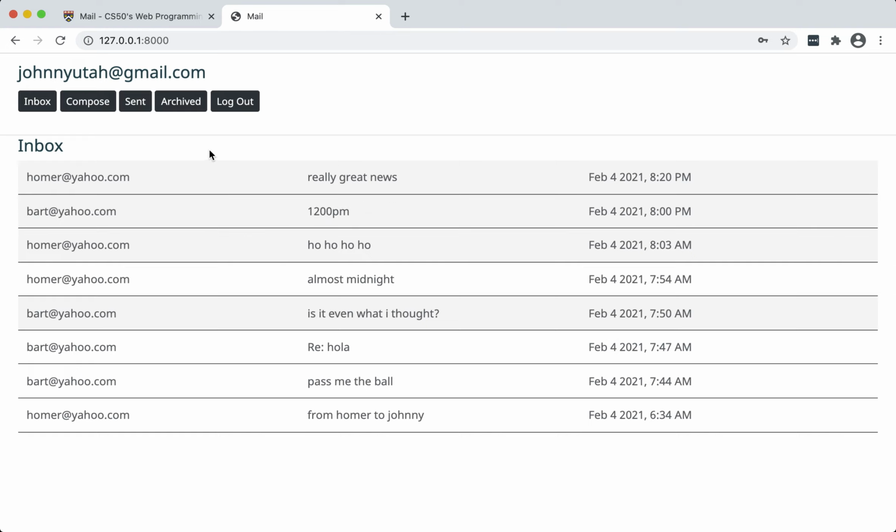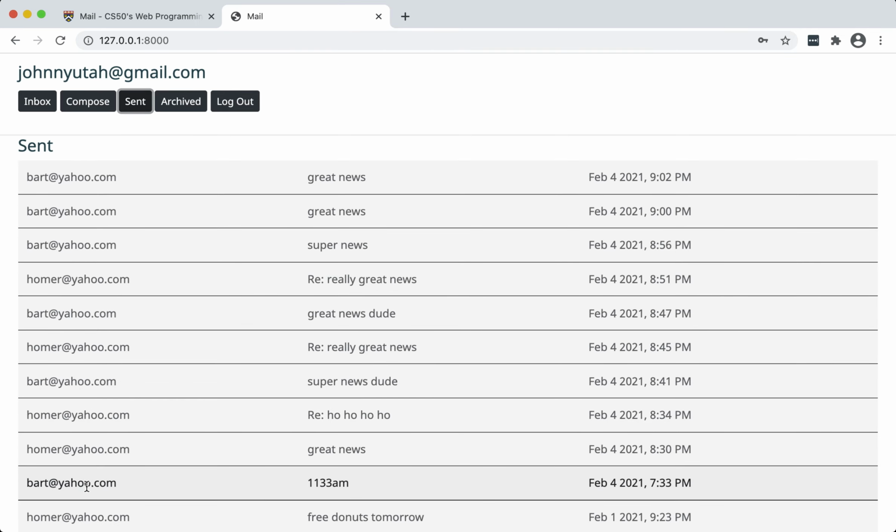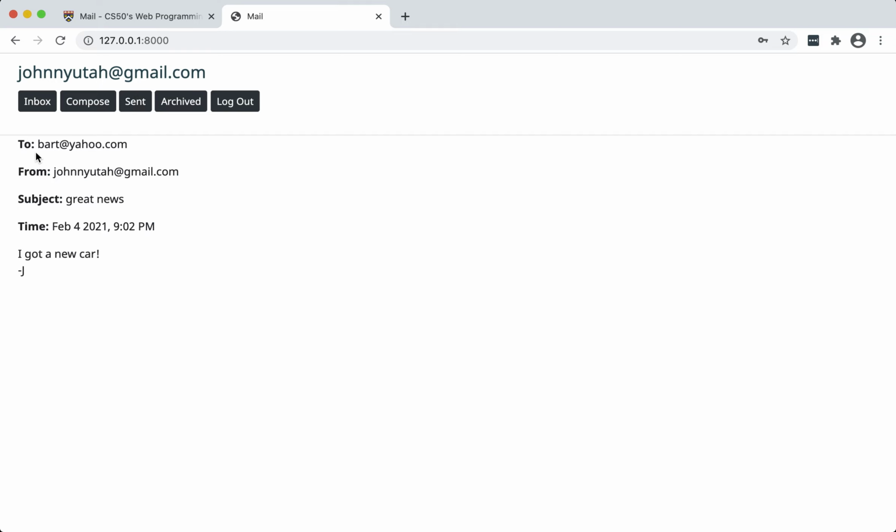One note about archiving is if you go to your sent mailbox, if you think about it, these are messages I personally have sent to other people. If I go into the message itself, I actually cannot archive or unarchive the message, which is part of the project requirement. And the final requirement of the project is replying to messages.